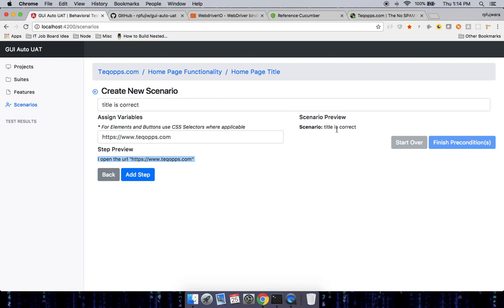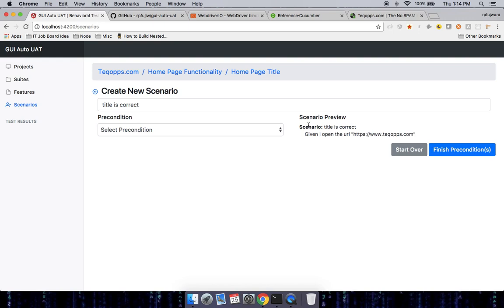We'll go ahead and add that step to our scenario preview. We're going to add the step. You see it shows up: given I open the URL www.techops.com. And then we'll finish our preconditions and move on. Now, the next step would be to have an action, but since we're not actually doing anything on the page other than just checking the title, we can skip this.